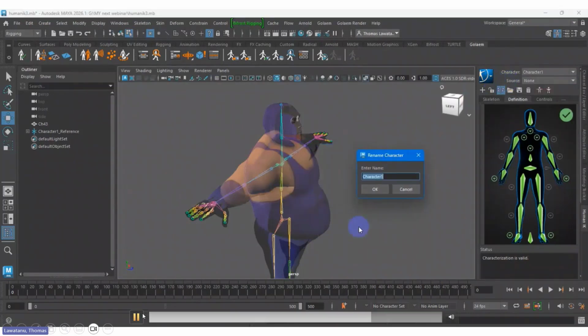Before we do the characterize, I think this is important: don't leave the character names as character 1, character 2, character 3, 4, 5. If you have more than one character, it is a bit confusing and messy to know which character is which. That's why it is important to rename the character.